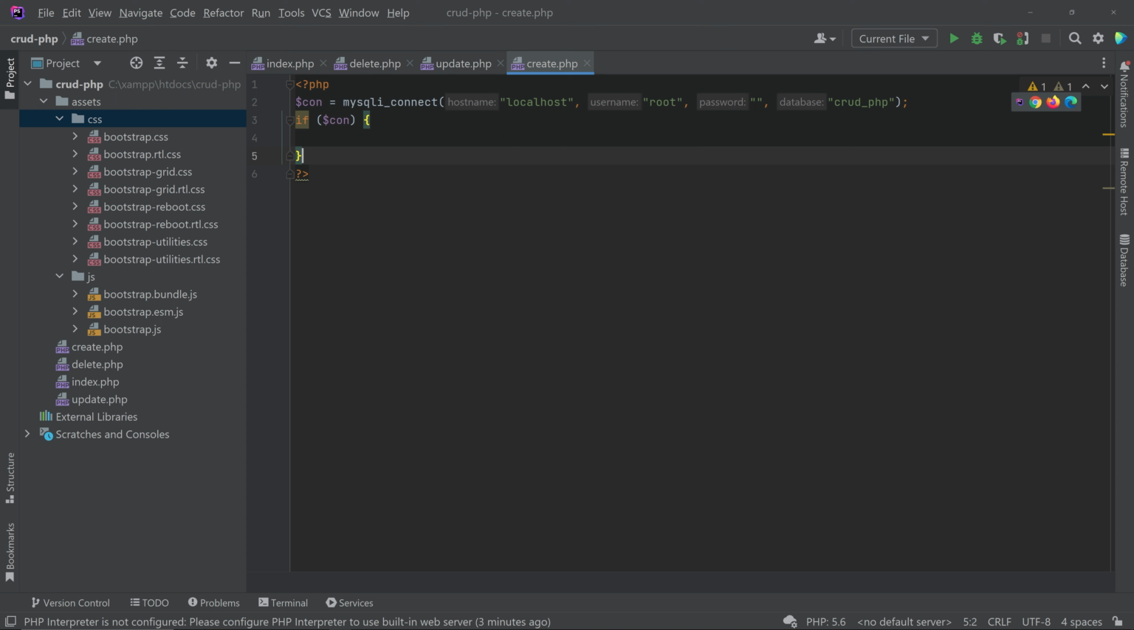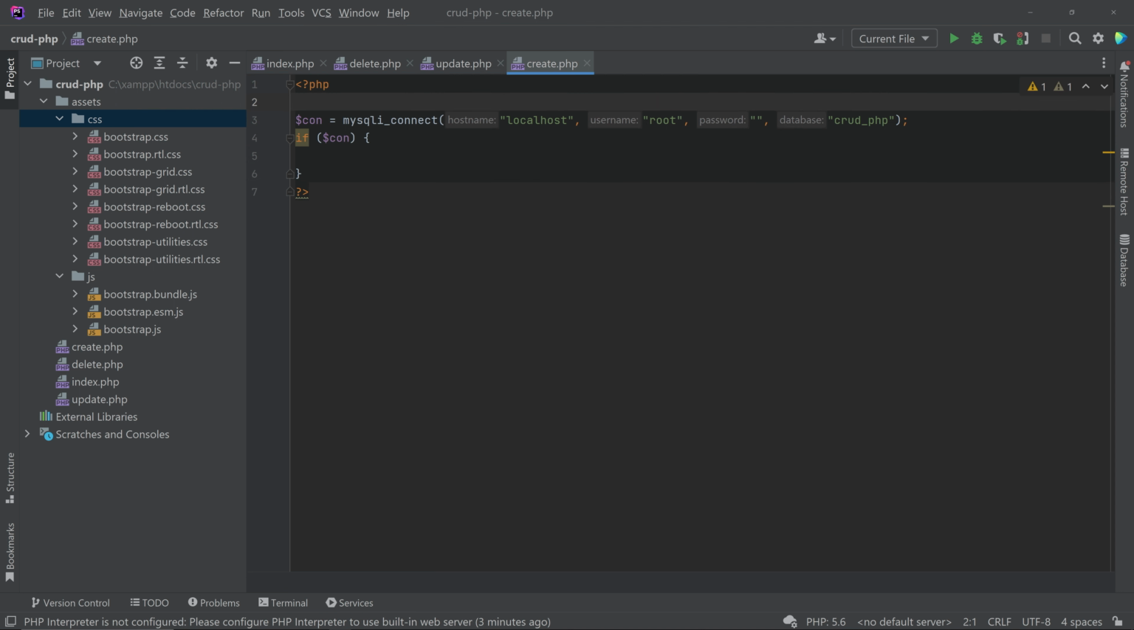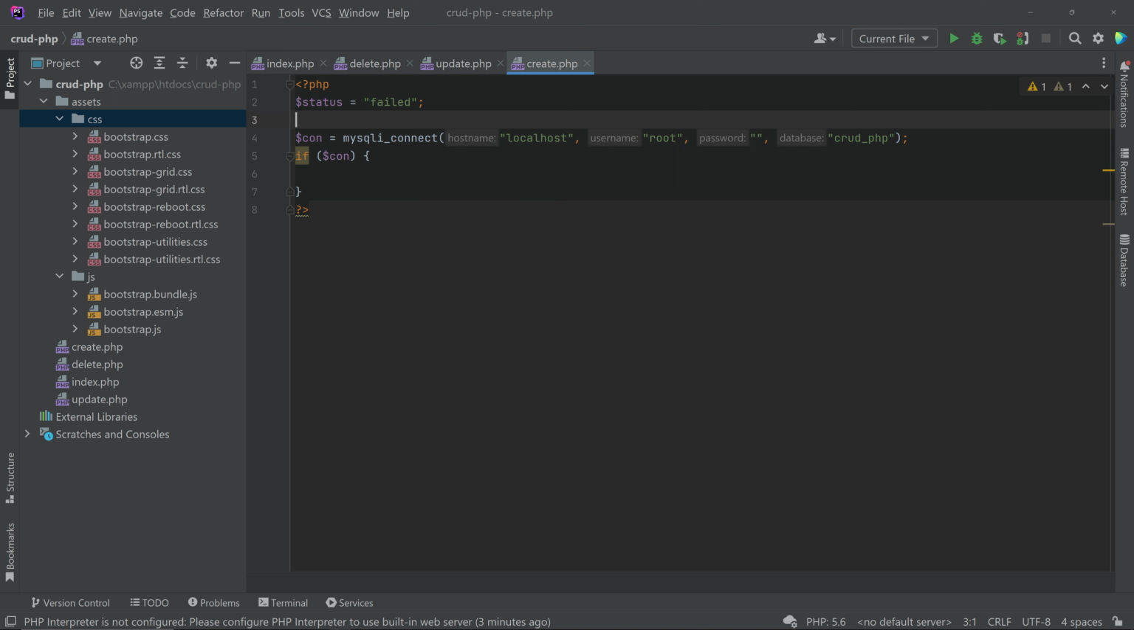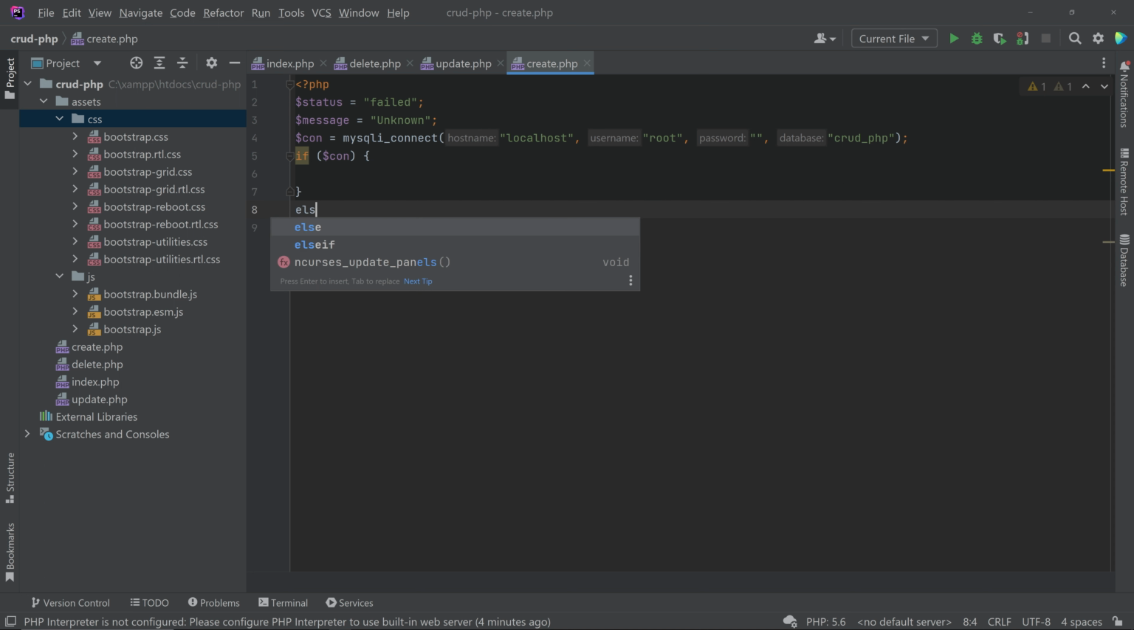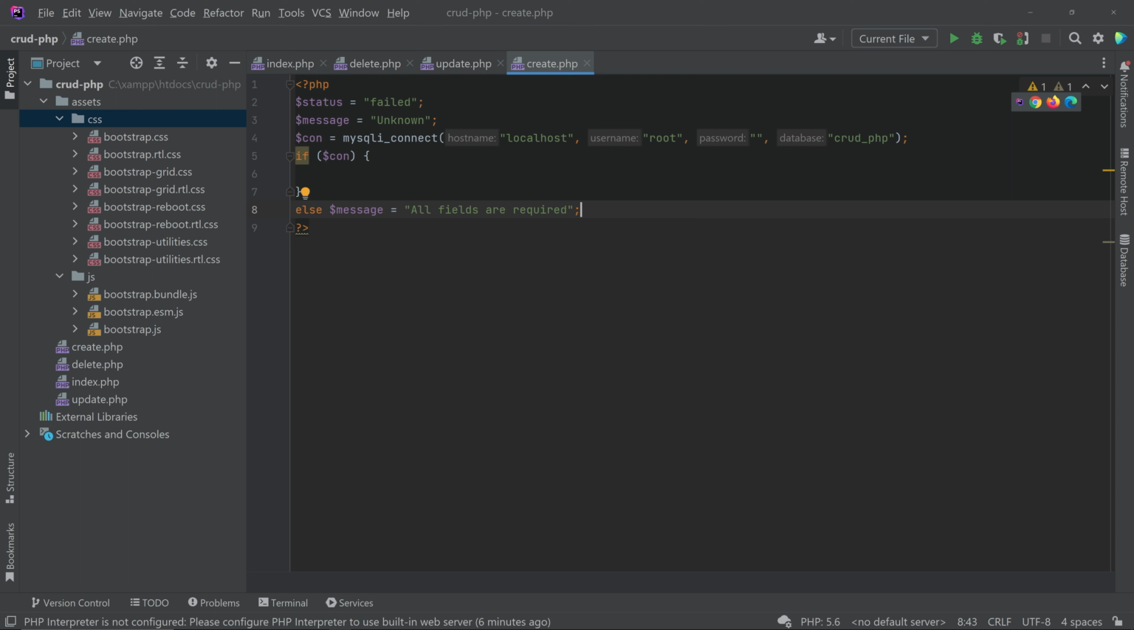So for showing the error message, we have to create two variables on the top. So $status, and we can set the status to failed by default. And next we have to create a variable $message. We can set it to unknown. Now here inside the if condition, go to the else part. Else, we can set the message. So $message equal to, we can give "all fields are required". Give a semicolon.